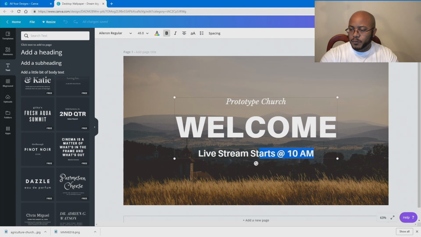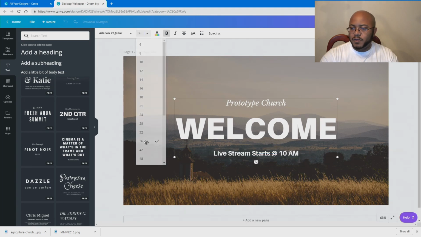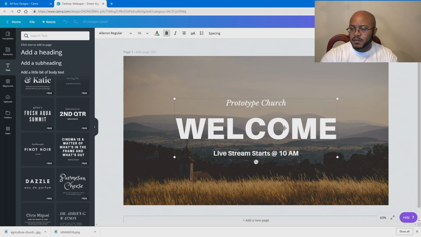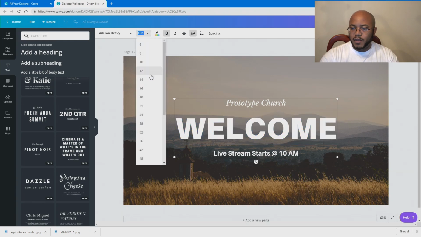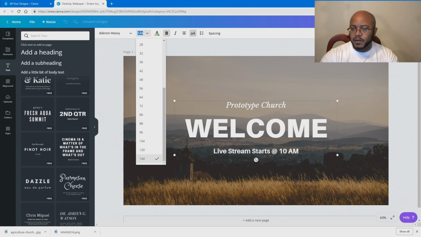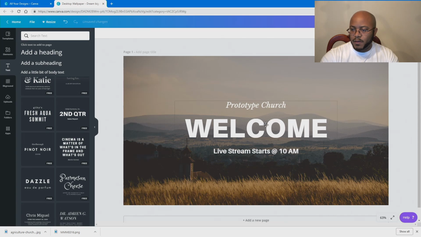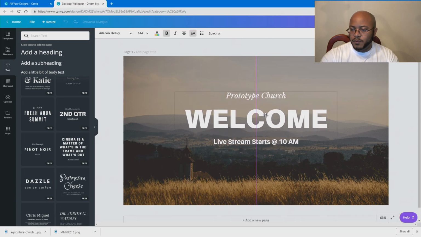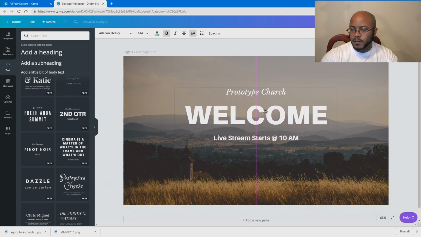So you can always play with this. Say, I don't want this to be as big. We can change the size of this to this. I like the welcome being big, but I think it's a little bit too big. So you can pick any of the sizes in here, or you can actually click in here and type a size yourself. So now I'm gonna reposition this up a little bit. So there's my welcome image.